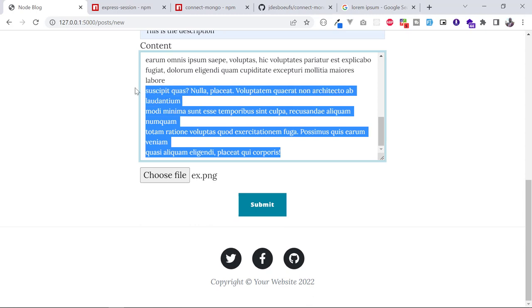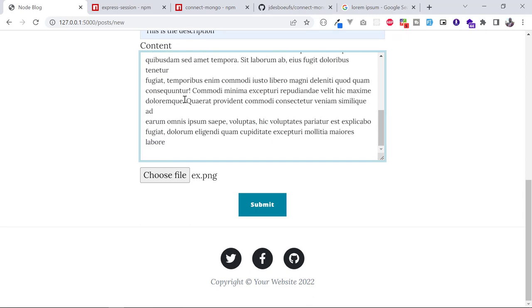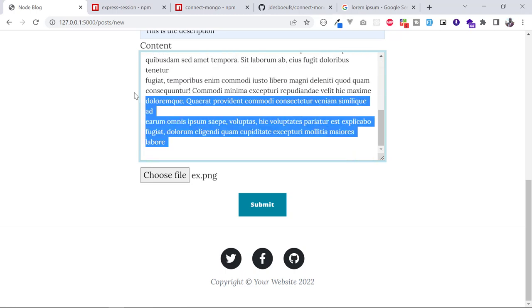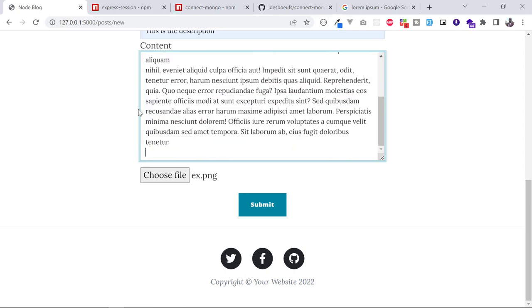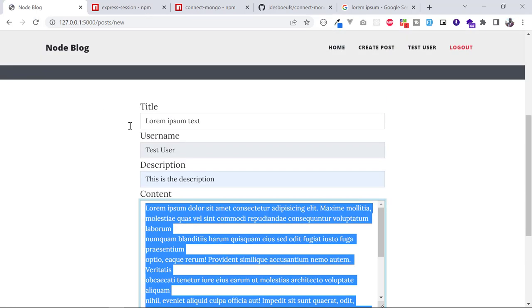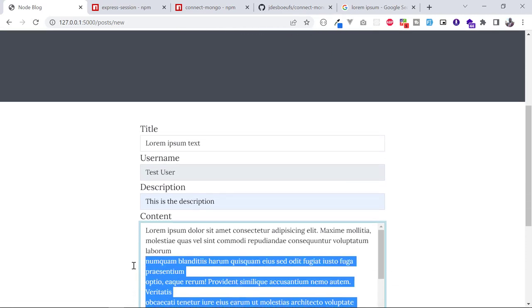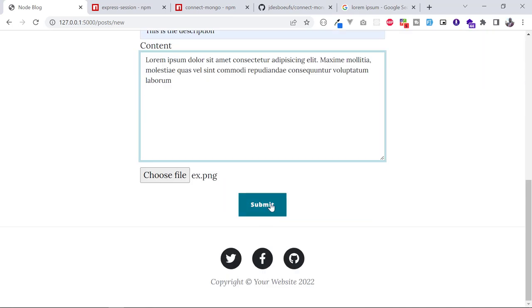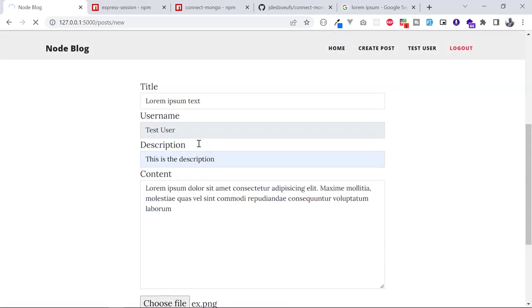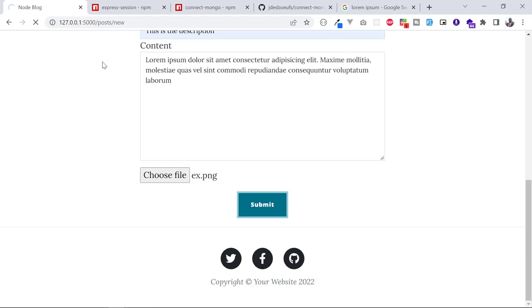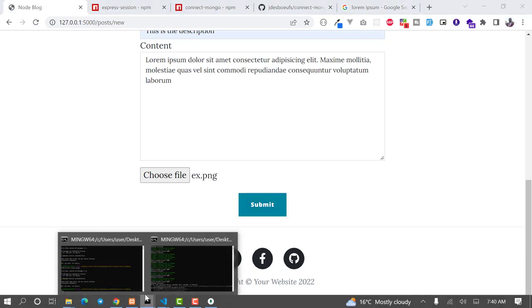So I think the reason is that this post is too long. So let's try to reduce it. Because remember, this content was post. So let's remove that and try to submit. I think it is still long, but you can change that in the user schema. Let's try to remove up to that level and try to submit. If it doesn't go through, I think we'll know that the issue is with our form.